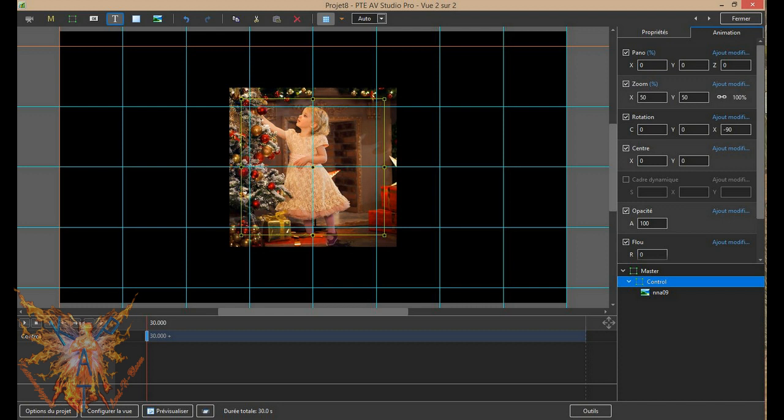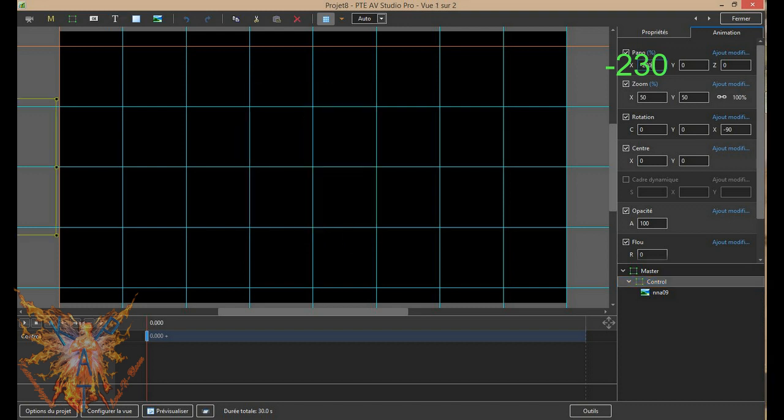Here, we need 5 seconds for the first movement, 8 seconds for the rotation, and 15 seconds for the second movement, plus 1 second before and after the animation, which I put for the entry and exit transitions. That gives us a total of 30 seconds. Let's go, set the time to 0, then let's move our frame until the image is totally outside the screen on the left. This gives us our value of -230 on the x-axis. Let's place the animation start key.